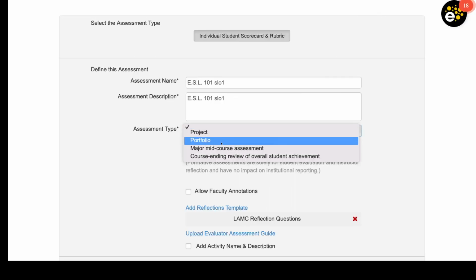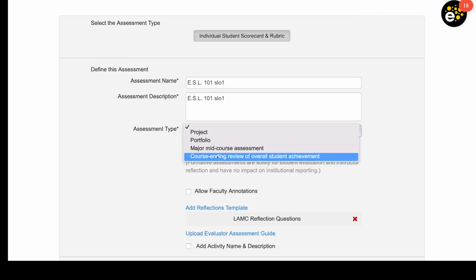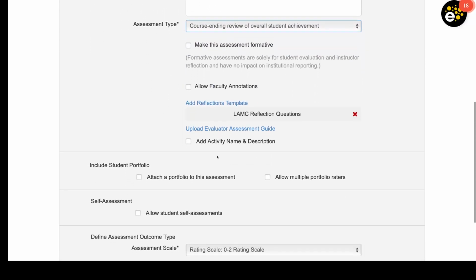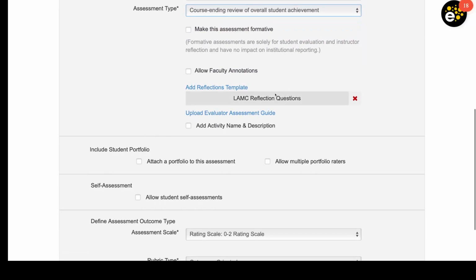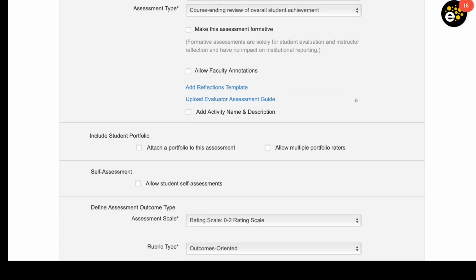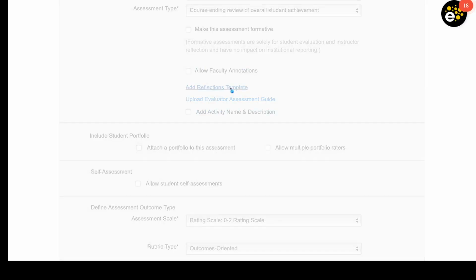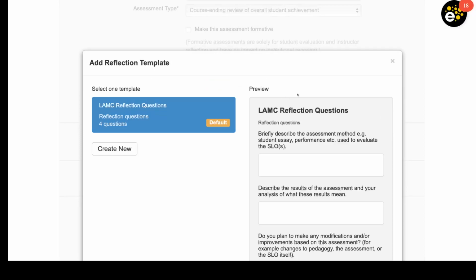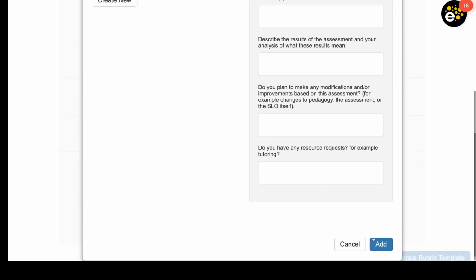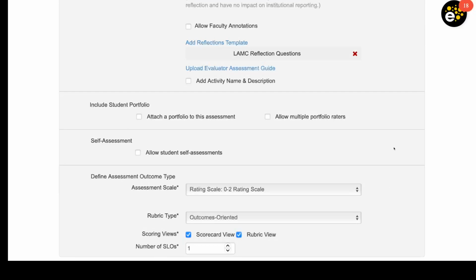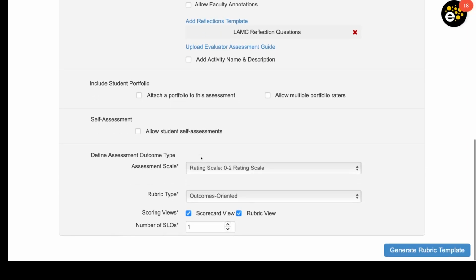I choose the assessment type, whether it's a PLO or SLO. I'm going to do here a course ending. Normally we include the reflection questions. If there would be a reason you wouldn't want them in here, you can remove them. If you choose to remove them and then decide, no, we should have them, you go back here to add it, you click this on default, and you just click add it right there.